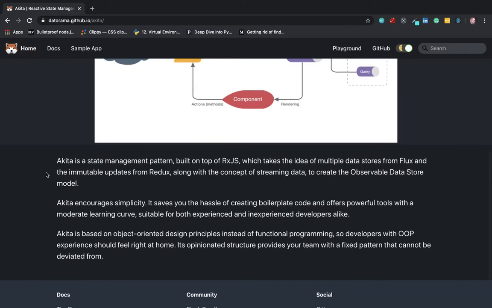So let's go ahead and explore the definition. What it says is Akita is a state management pattern built on top of RxJS. Now RxJS is nothing but the reactive extension of JavaScript, which provides some awesome operators to modify the data, observables, subjects. These are all parts of RxJS, which takes the idea of multiple data stores from Flux and the immutable updates from Redux. Now, if you are not very familiar with Flux and Redux, don't worry too much about that. We'll not be digging deep into those topics. So basically, what does this immutable update mean? Immutable means this state which is stored inside a store.